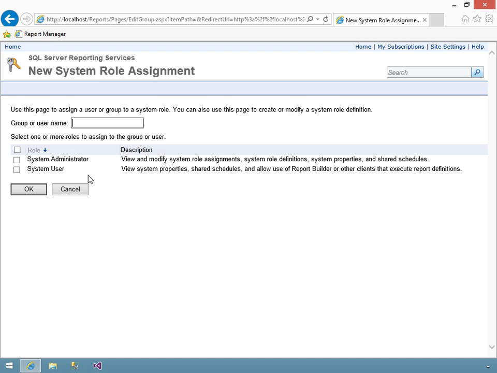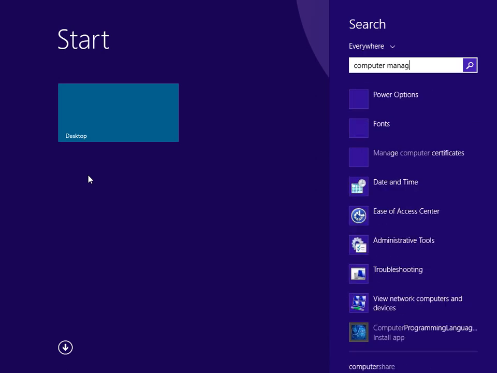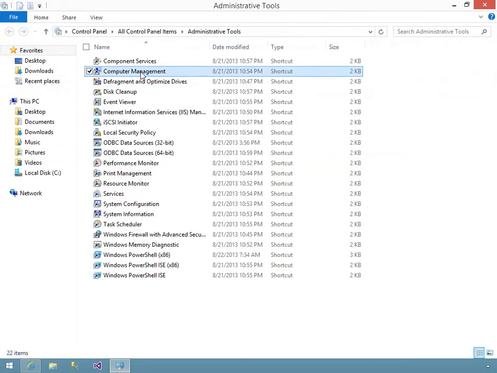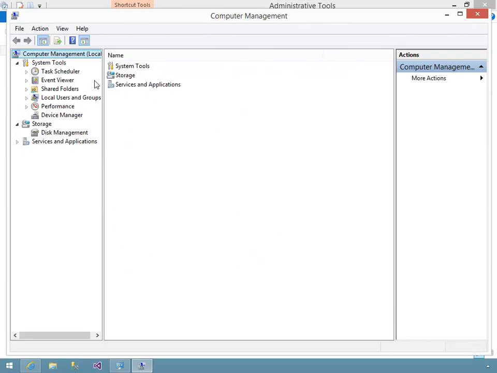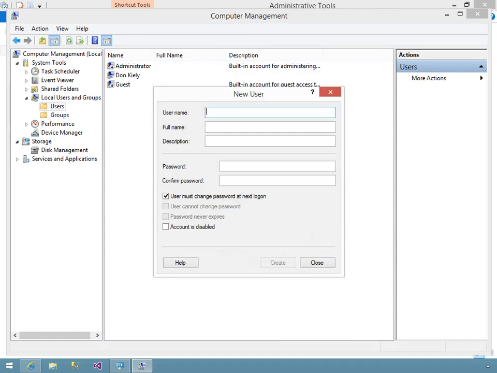Okay, so before I create a new role, I want to go over to Computer Management, available in Administrative Tools, and go to Local Users and Groups. And I want to go ahead and create a new user. So I'm going to create a user called Joe Learn Now. So I'm going to use this user in Windows in order to demonstrate how you can assign a role to a particular user.